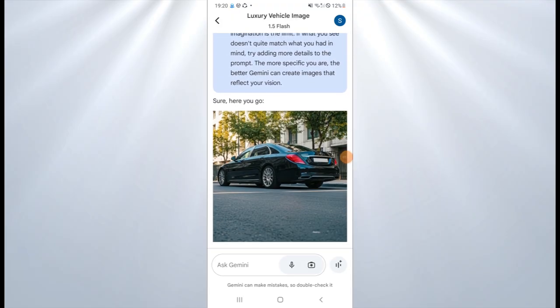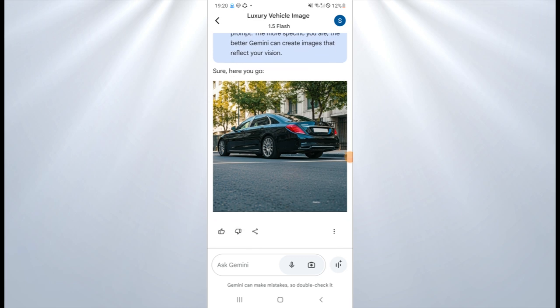There you go. So that's the image created by Gemini. As I requested, a luxury vehicle on the street, so that's the image.